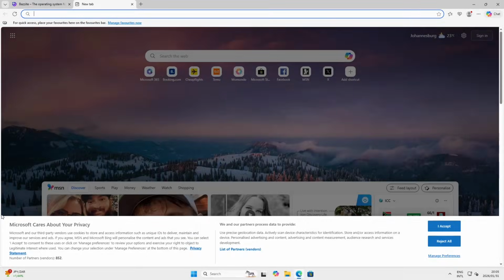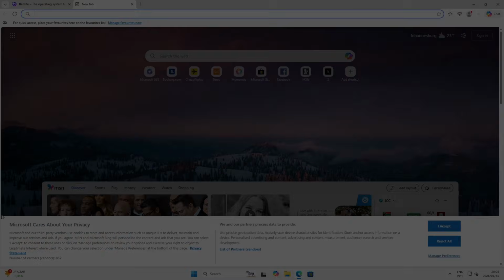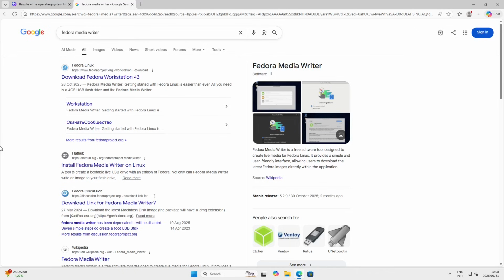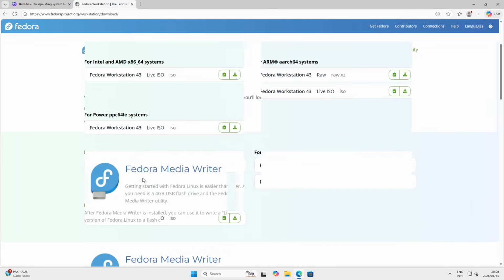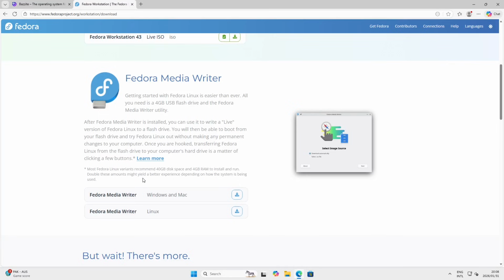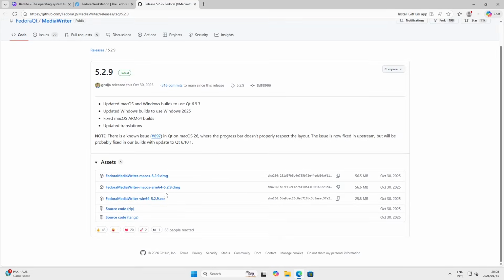Next up, we need to write our ISO file to our USB drive. In this video, we're going to use Fedora Media Writer, but you can use Rufus or Etcher if you prefer. Note that Ventoy is not supported. First, we need to download Fedora Media Writer. If we visit the Fedora download page, and we scroll down a bit, we can see the link for downloading Fedora Media Writer. The download link will take us to GitHub, where we need to download the Win64 version.